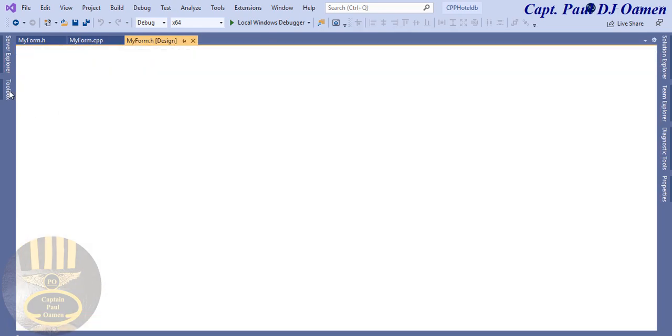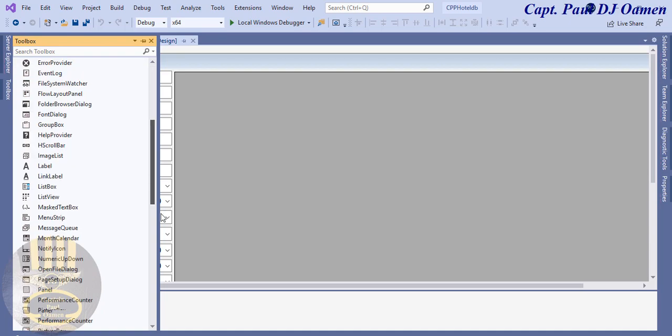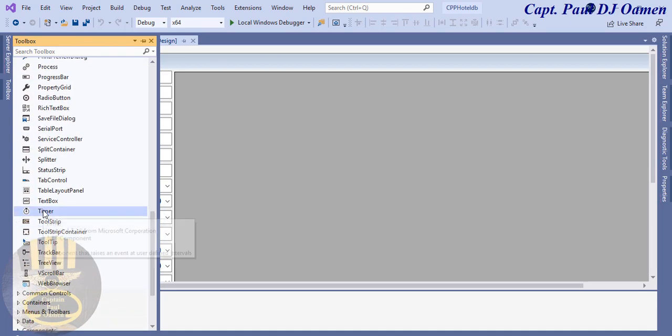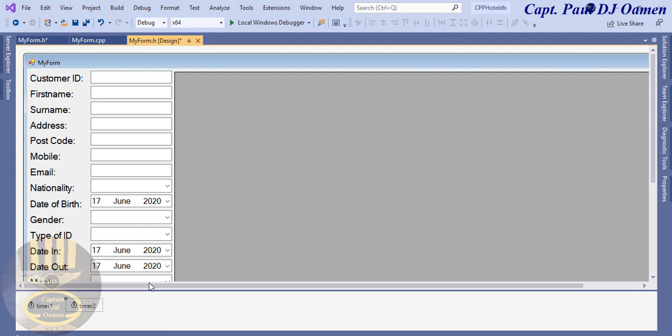And I'm going to add, let's add a timer right there. That's a timer there. If you want to add a timer, all you need to do is just come right down here, and that's it. Just double click on it. Okay, there. So I have two. I'm going to delete that. I only need one, that will do.